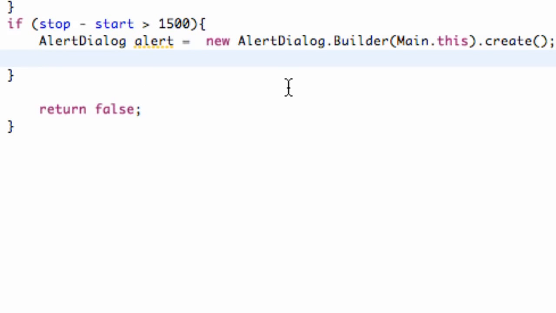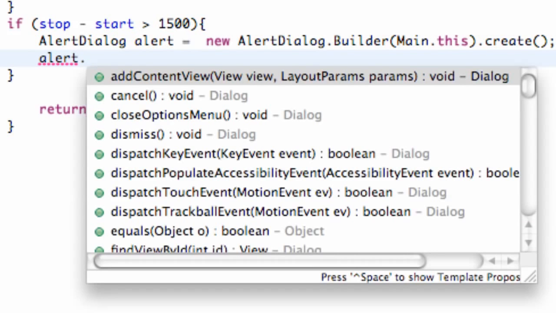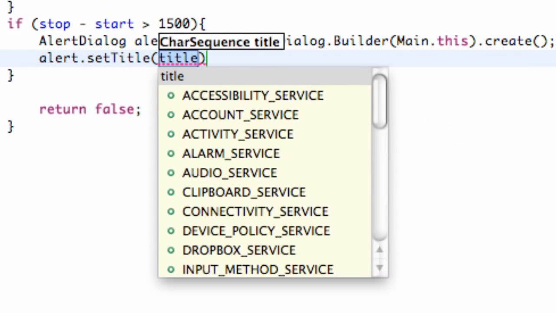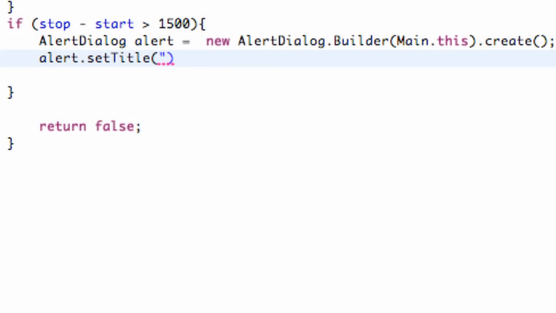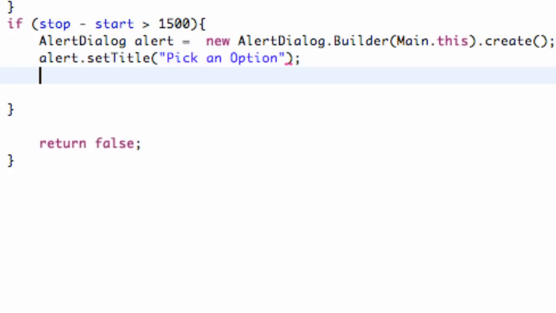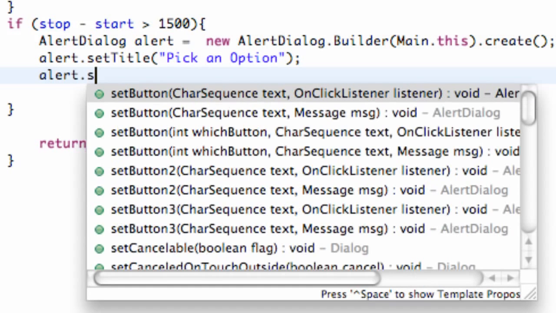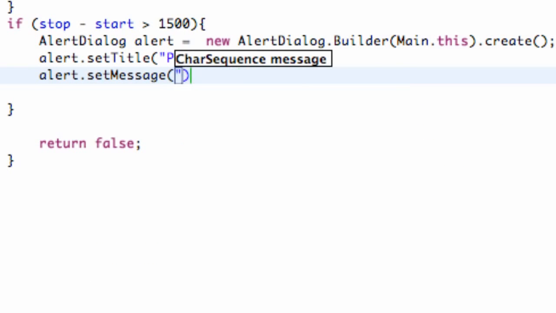So now we're just going to refer to our alert, and say dot setTitle, and whatever our title is, like pick something, pick an option, and then that's the title. We also want to add like a body or a message to it. So we're going to say alert.setMessage. We're going to set this equal to I told you to pick an option, man. So something like that. I don't know. It's getting too late for me, guys. I told you to pick an option.